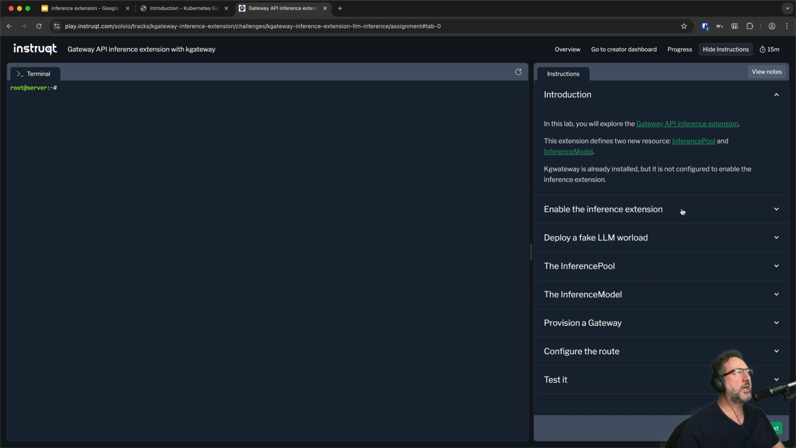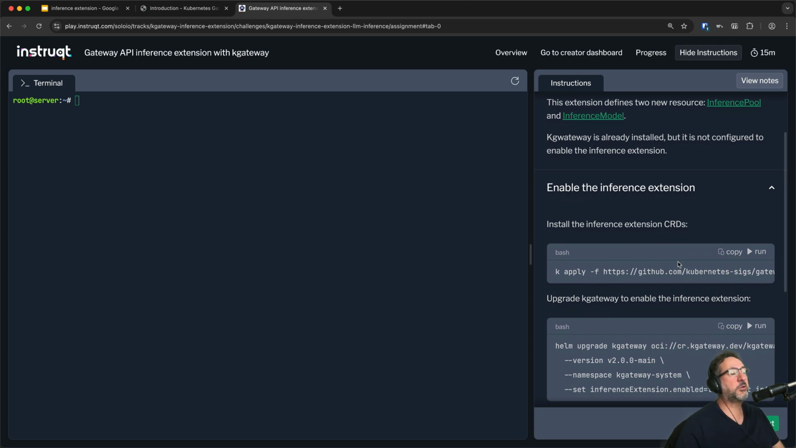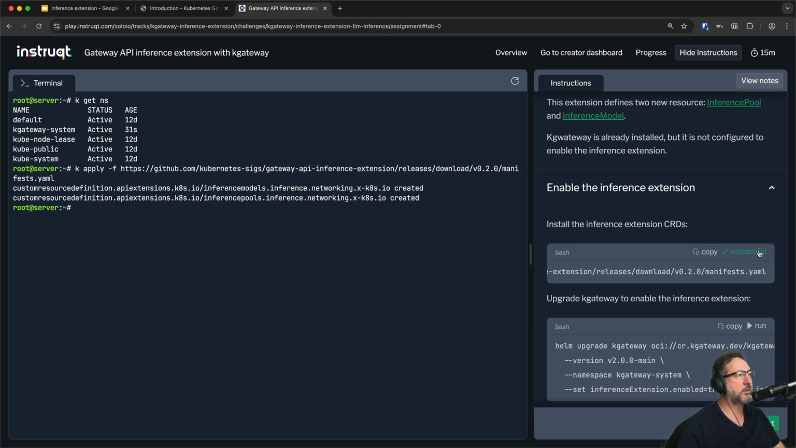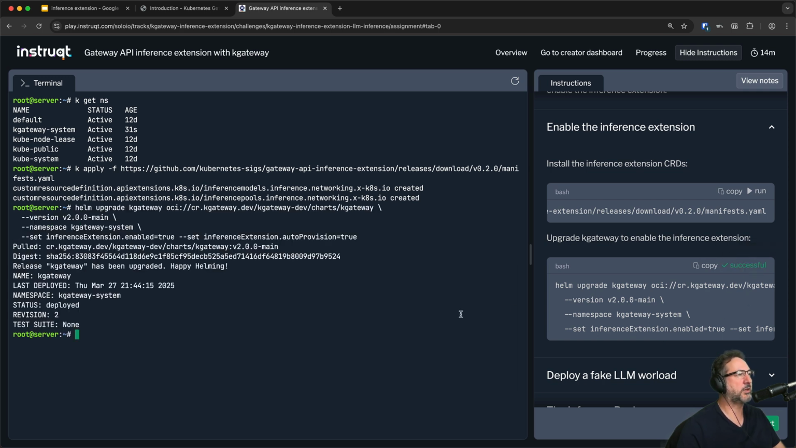Here we are. And maybe I'll make the font size a little bit bigger there. So the first thing we need to do, we have here a Kubernetes cluster running kgateway, but without the extension. And so the first thing we need to do is apply the CRDs. Notice the version is 0.2, so it's still very much early days. This will apply the inference pool and inference model custom resource definitions to our cluster. And then we'll go ahead and upgrade kgateway to enable the inference extension. That's the main toggle that we need to turn on there. There's also this notion of auto provisioning the inference extension.